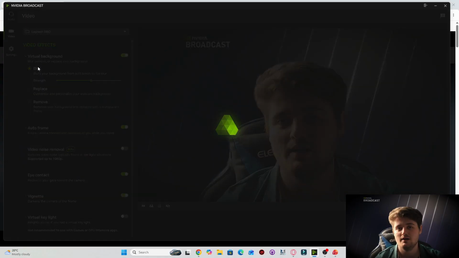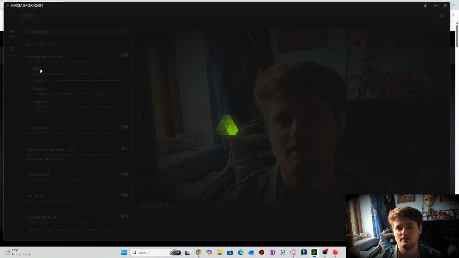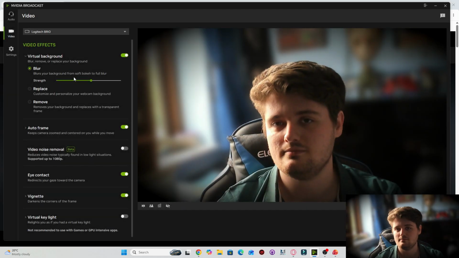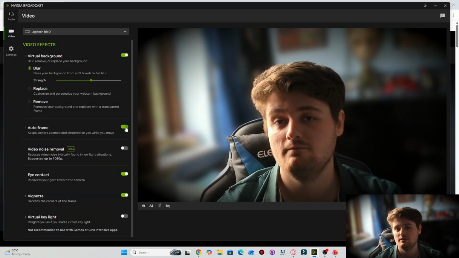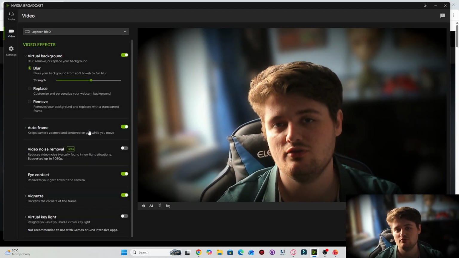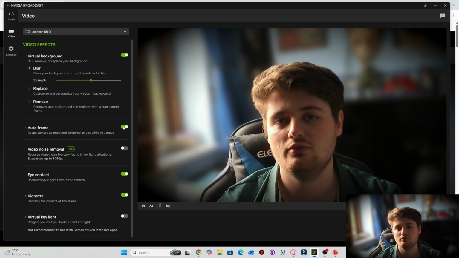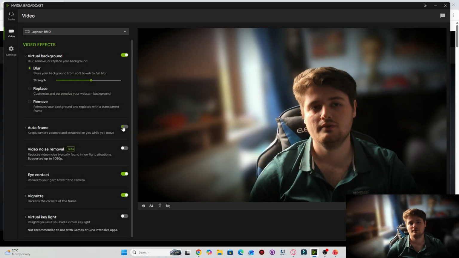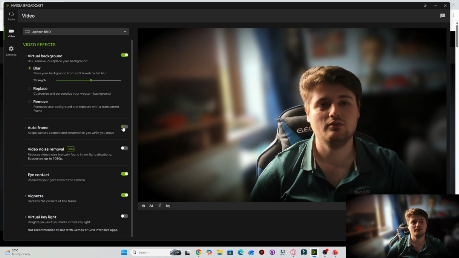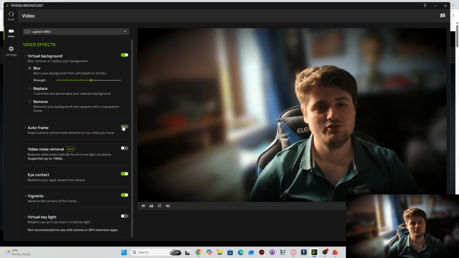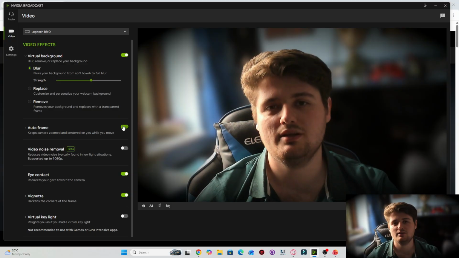I'm going to go blur because I prefer to just blur the background. So we stick with the blur here. Now you've got auto frame, which keeps the camera zoomed and centered on you while you move. So if I disable that, see, this is how I'd normally look. I'd be sitting here, usually on the right hand side of it, like this. If I enable it, you can see it's zoomed right in on my face and I'm centered.